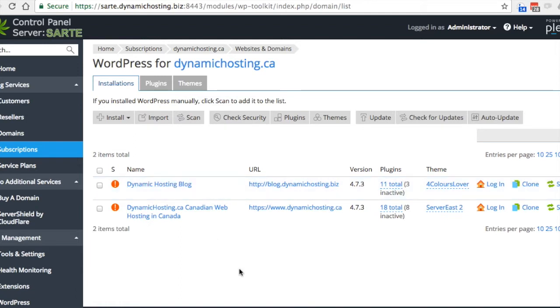And if you're familiar with the tool previously, you can create new WordPress instances here by clicking on Install. You can import existing ones, or you can scan. If you've made a WordPress instance and it's on the server, you can scan the server to find it, incorporate it into the control panel. So those are all very useful tools, but they've rolled out many more.